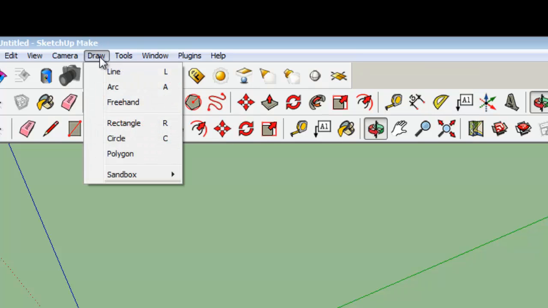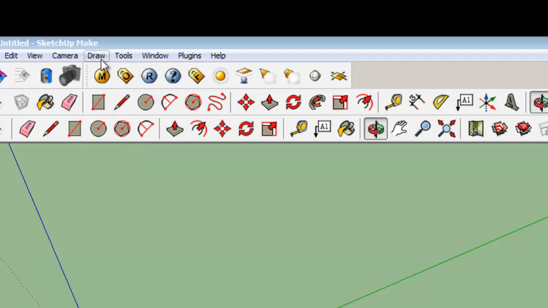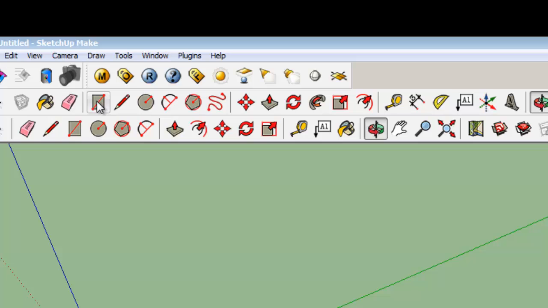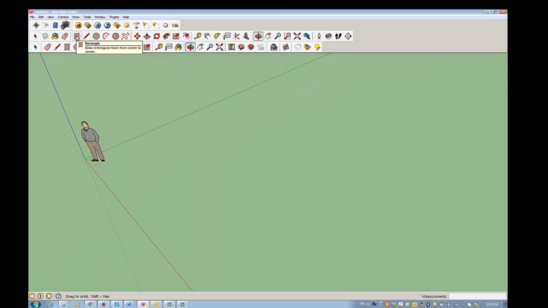So if you go to Draw, you'll see Line. There's a shortcut L as well. Or rectangle, which the shortcut is R. I tend to use the shortcuts on my screen. So what I'm going to get everyone to do is to click on the rectangle icon or find it from your drop-down menu.